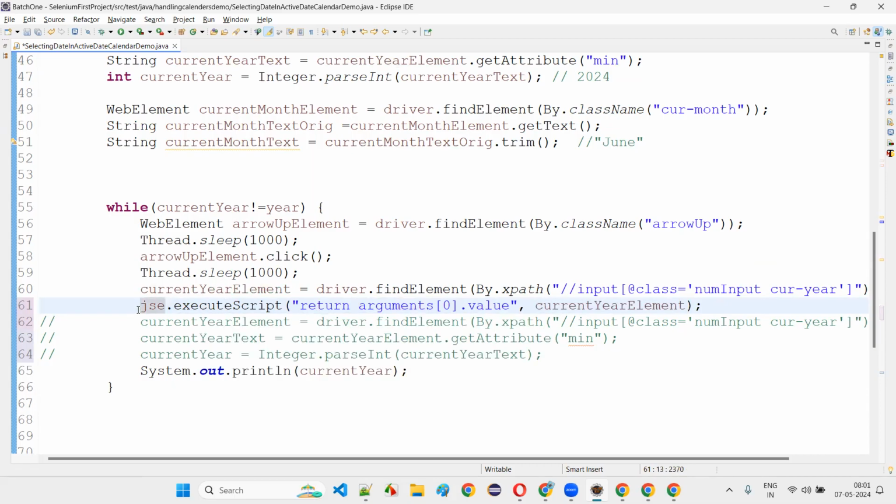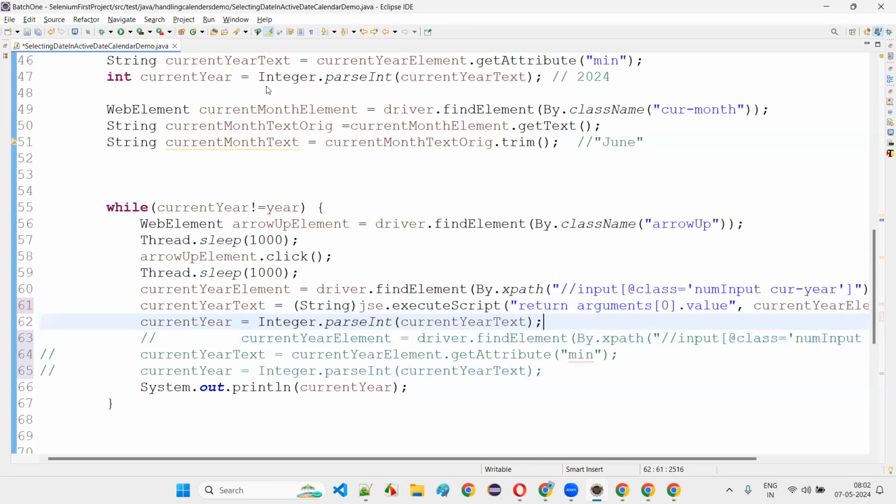I have to give string typecasting. I'll get it in string format and again I have to parse it. String of current year text, I'll say. The normal way is not working, so I'm going with the JavaScript way. I don't have to write string here, it is already there in string format. Then I have to convert that into integer format. Let's see this time whether the current year will be printed out or not.